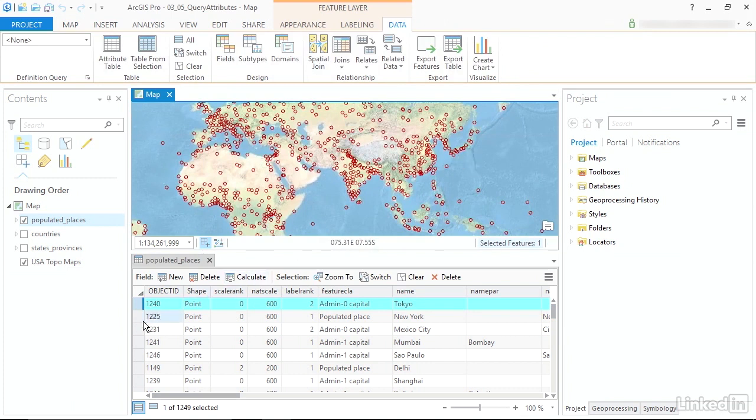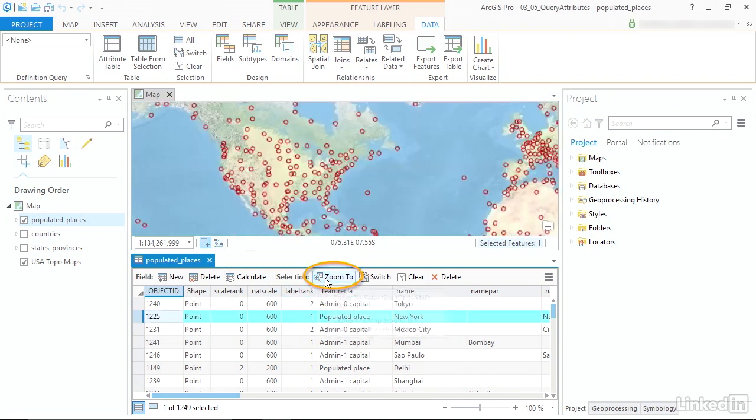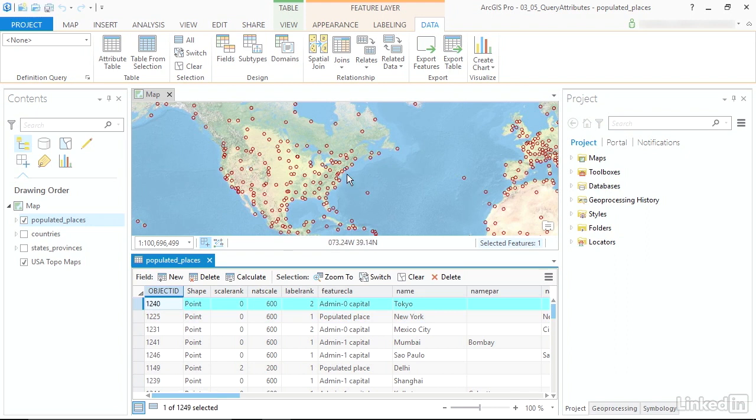Let's go ahead and select another one. I'll click on this one for New York, and this time I'll press this button that says Zoom to. The map will center and zoom right in so we can see that New York, which is right here, is now highlighted. Go ahead and click off of that so you can see it unhighlighted. There you go.